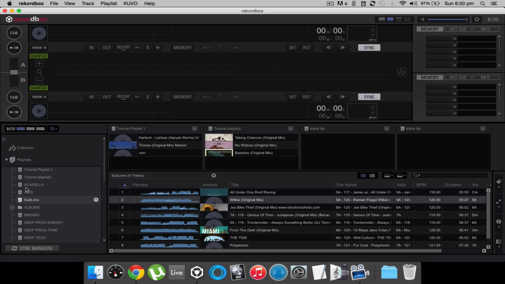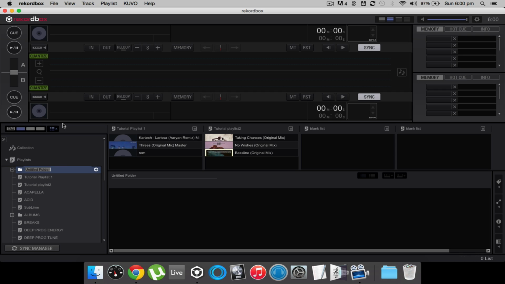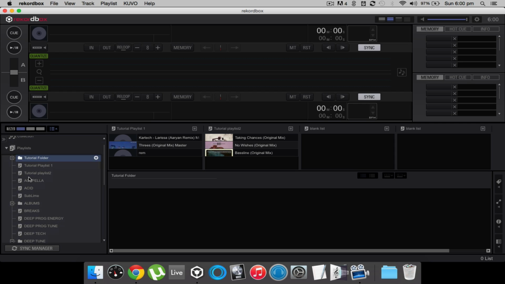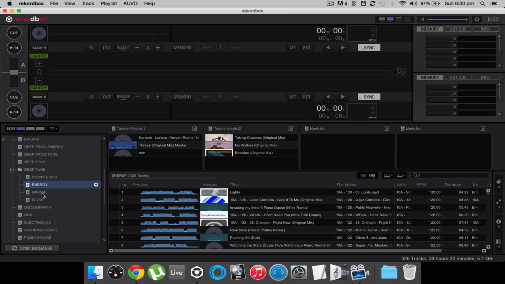What I did want to talk to you about before we get anywhere else is a folder. So on the playlist, right click and you can create new folder. So what the folder does is it can hold playlists, and if you're someone like me who likes to have all his music in a certain order, for example, here I have this deep tune folder which has 1, 2, 3, 4 playlists.